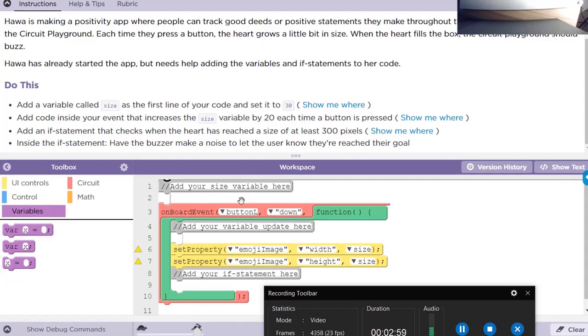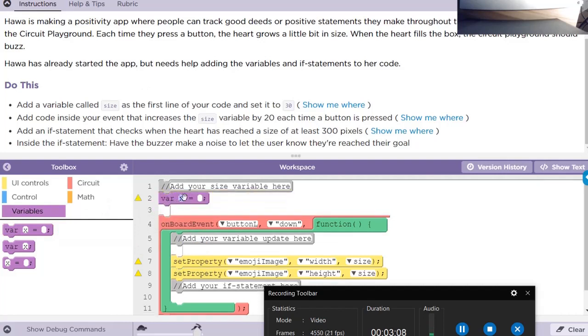So let's do the first part. That would be to declare our variable and set it to 30. We're going to use the var command, and we're going to call our variable size like it says, and we're going to set that equal to 30. Again, this is doing two things. It's telling the computer that, hey, we're going to use this variable that we're calling size, and we're going to store the value of 30 in that variable. Okay, that's the first part.